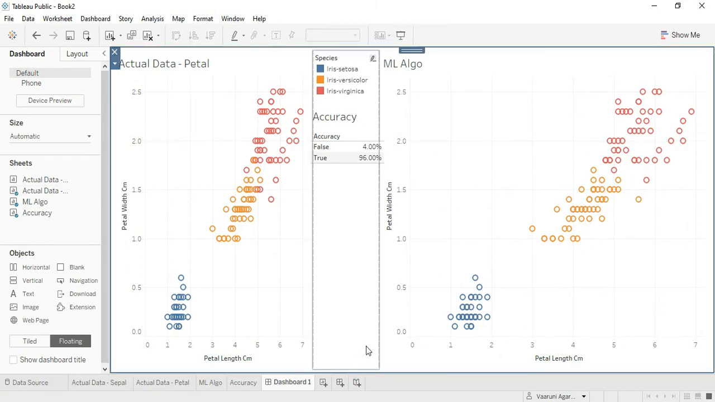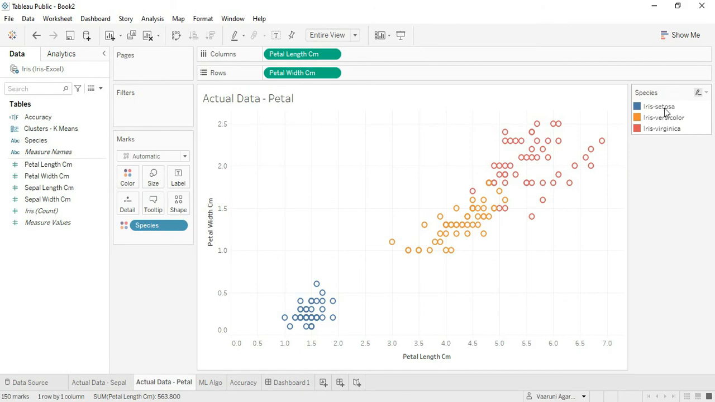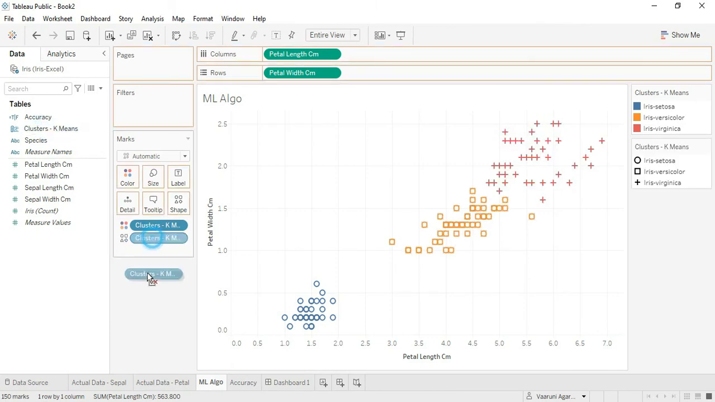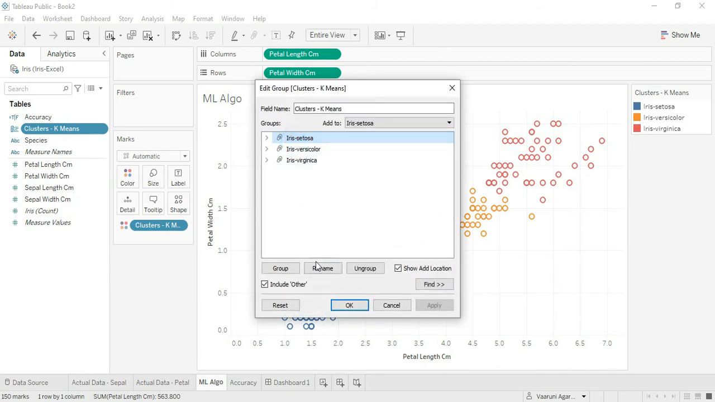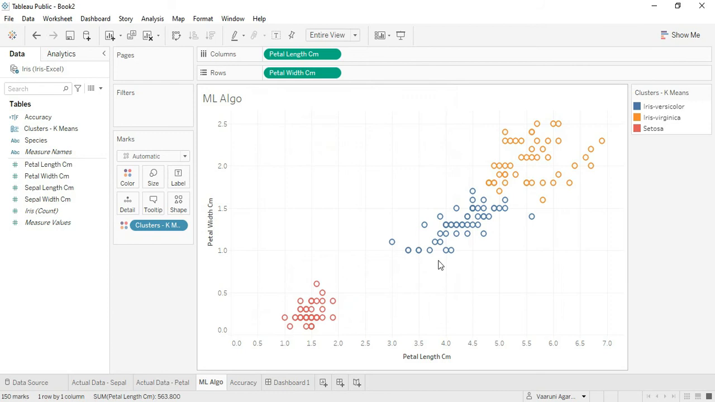Now the thing that must come to your mind is the one question that we discussed earlier, the importance of naming them correctly, right? Suppose I go to this ML algo, we have clusters, k-means. Let's just remove that. Go to edit group, and here instead of Iris setosa, if I just name it as setosa, okay? So setosa is a species name, right? I have named it as setosa, and let's just keep these two as it is. Click on apply, click on OK.